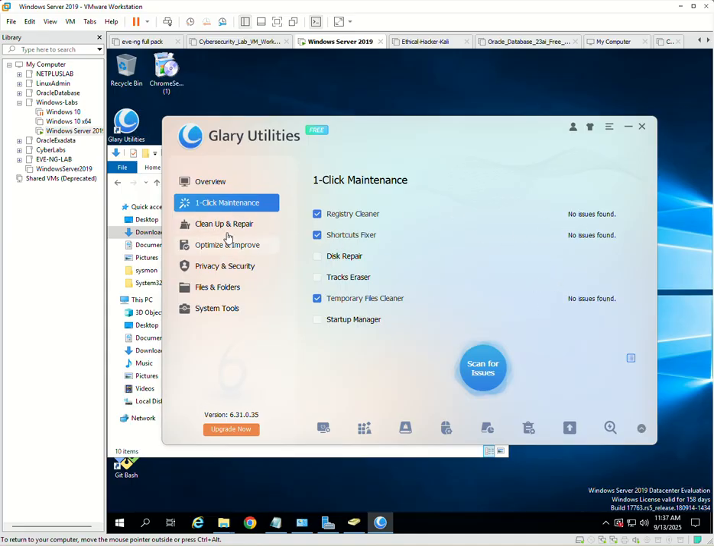Okay. Let's see about Disk Repair and Track Eraser. Just want to show you. It's analyzing. Yep, let's give it some time. I want all of us to observe how it's doing its work. So you can see that it has 3 issues found with Track Eraser.